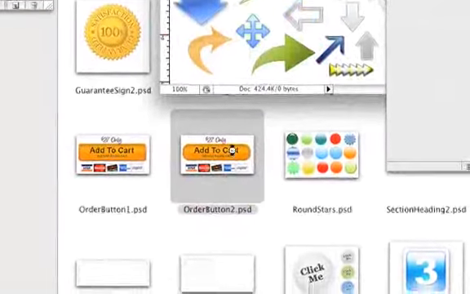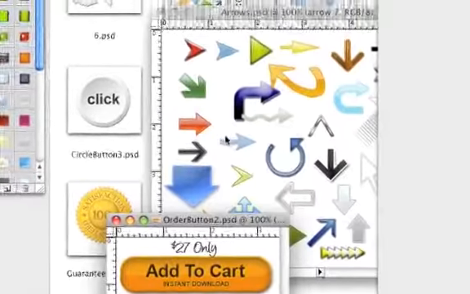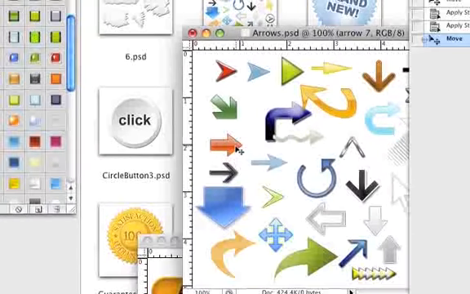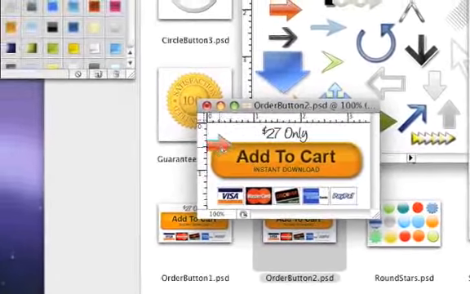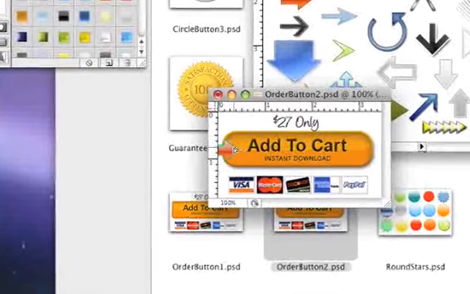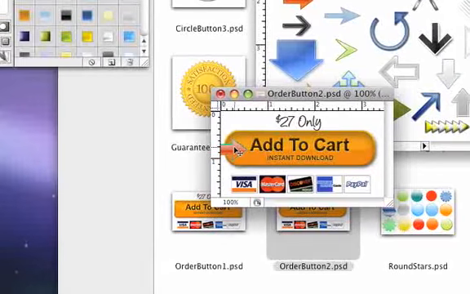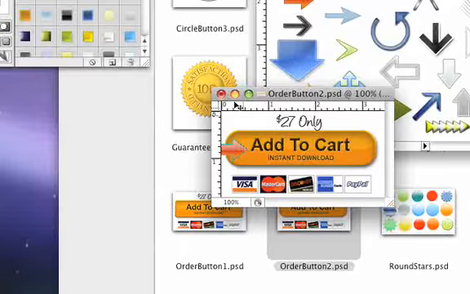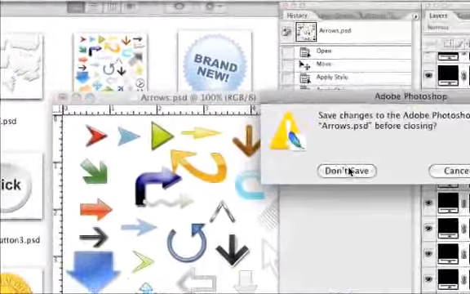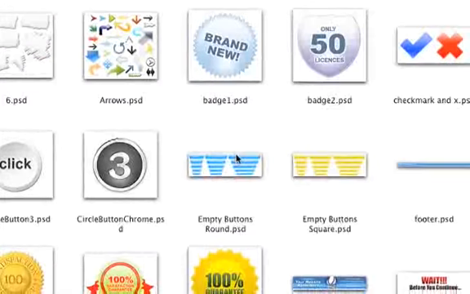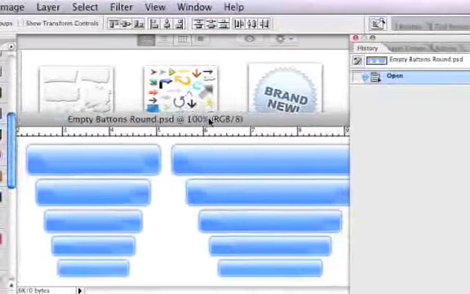For example, let's open up this order button here, and let's say you want to add like an arrow to it. So you can click on the arrow, drag it into the order button, position it anywhere you want to position it. Okay, and you can quickly create all kinds of designs yourself this way. So that's the arrows.